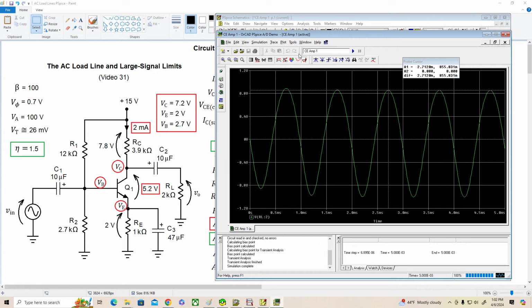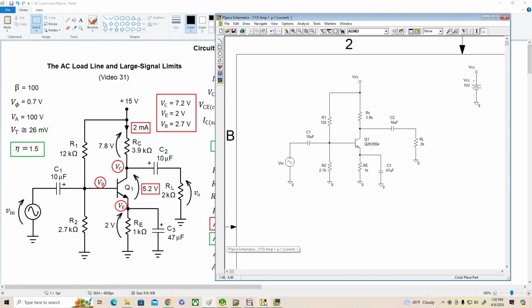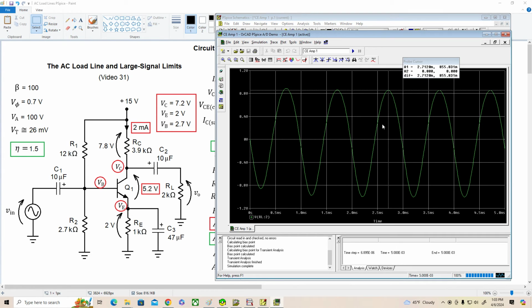All right, what did we look for here? We said our gain should be 100 or 65 with eta equals 1.5. So PSpice is telling us the actual gain is somewhere in between here. It's about negative 85. All right, and that's probably closer to what we'd get in a real circuit. If we actually built this, PSpice does a pretty good job of telling us what we'll really get. So there's our output voltage.